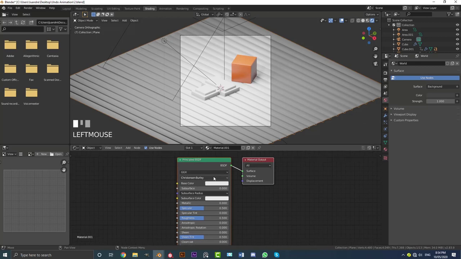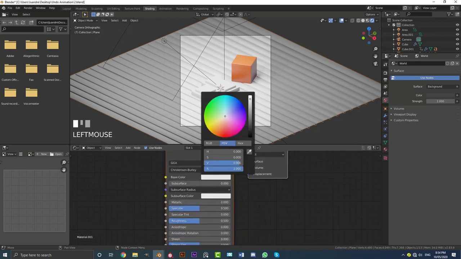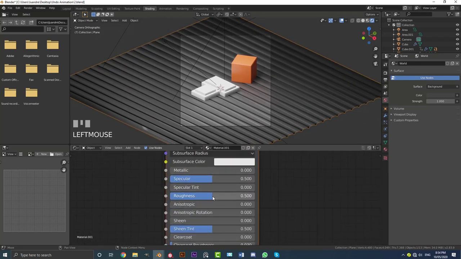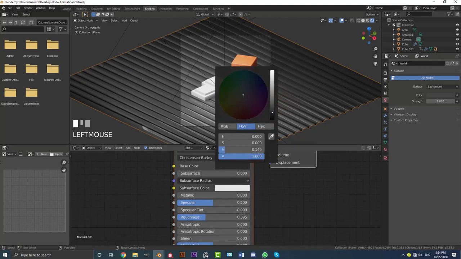We're going to go new. And we're just going to make it a black kind of plastic material. Bring this roughness down a little bit. Maybe make this value here a little bit darker.